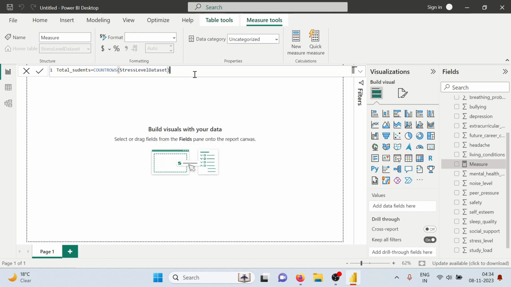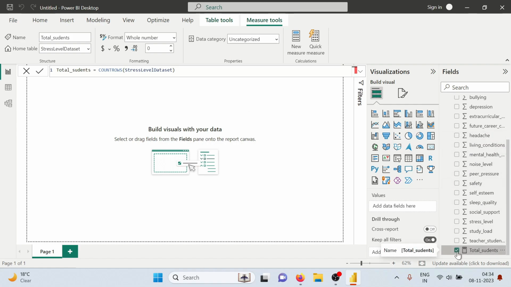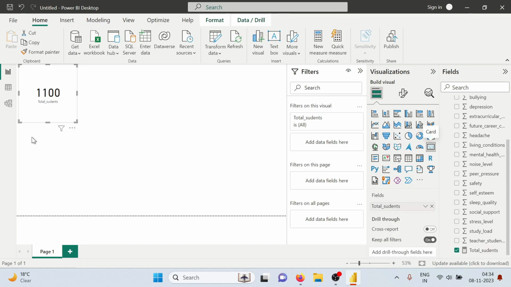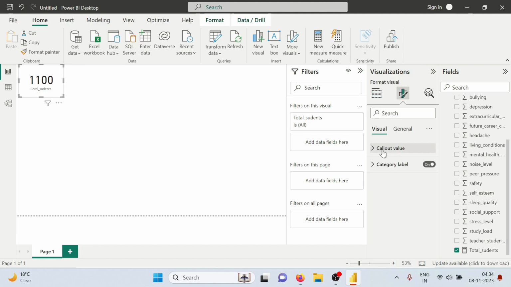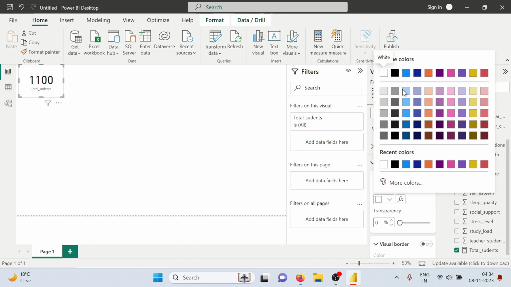Why do we use count rows? Because each row consists of the information about each individual student. So if we count the rows, it will give us the total students count. We can simply click here and choose card visual. We can also change the color of this visual by clicking effects and choosing the color of your choice.